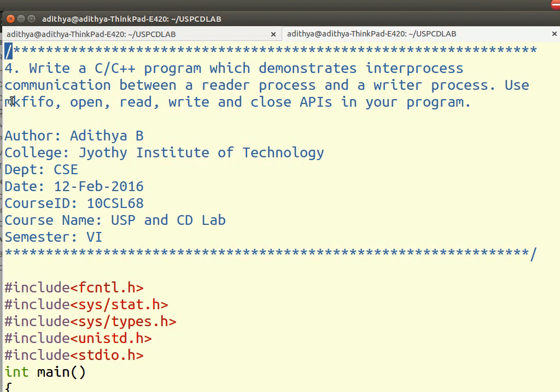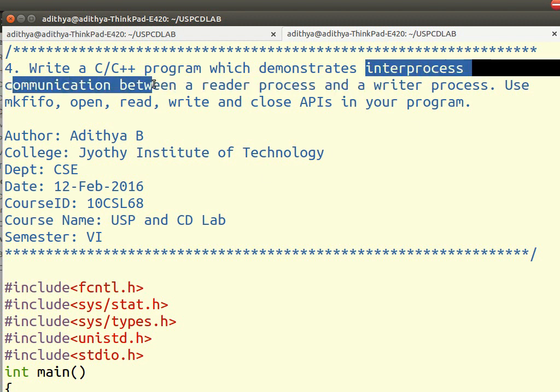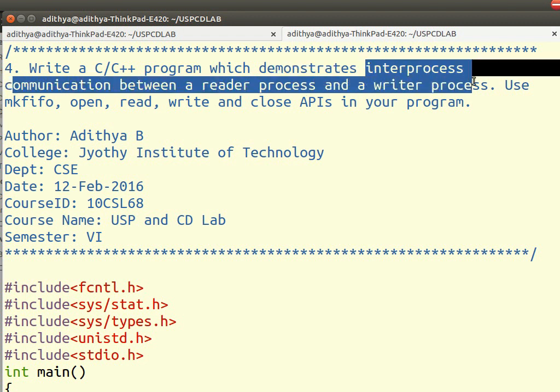Now you can clearly see we have MKFIFO, which is make first in first out file, open system call, which is a system call to open a file, read to read a file, write to write a file and close to close a file. It's a fairly simple program. We have already discussed this in the classroom, but as a part of our USB CD lab we'll be discussing this once again.